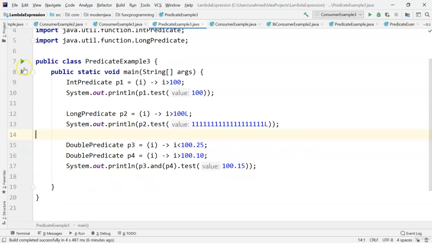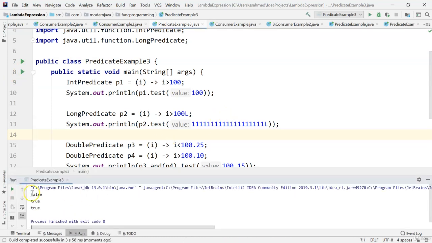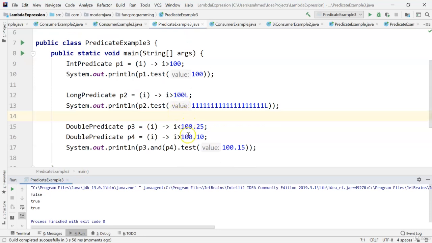Now let's run this example. So you can see that the first condition is false because we are looking for i greater than 100. Here this condition is true, looking for 100 long, and this condition is also true because 100.15 is between 100.10 and 100.25. So these are specialized predicates which are defined for integer, long, and double.